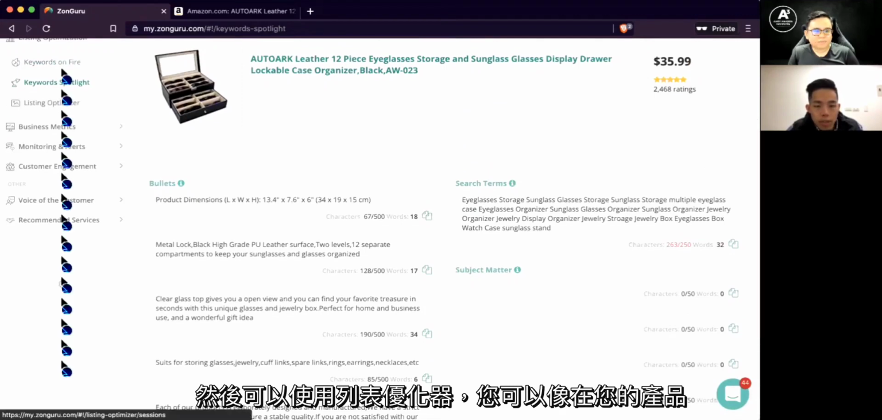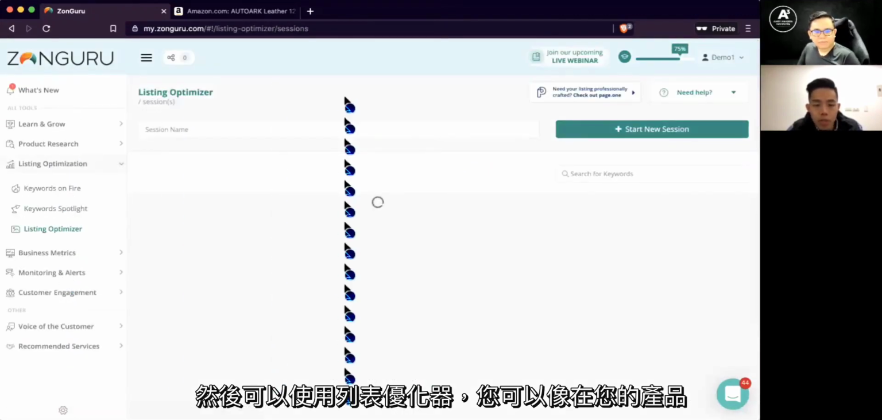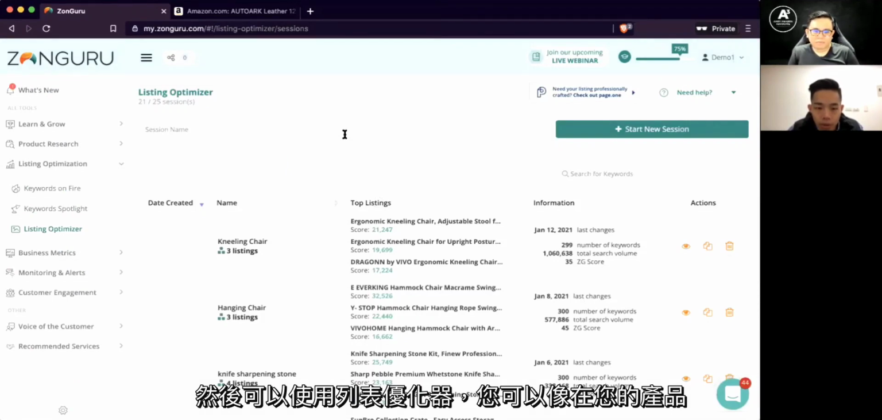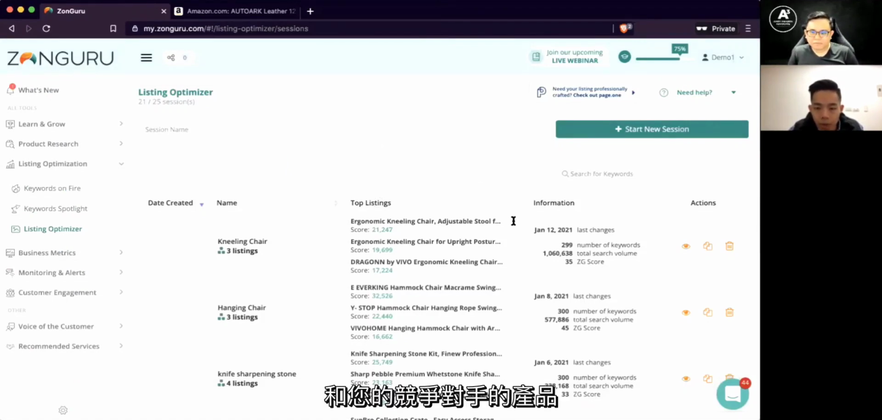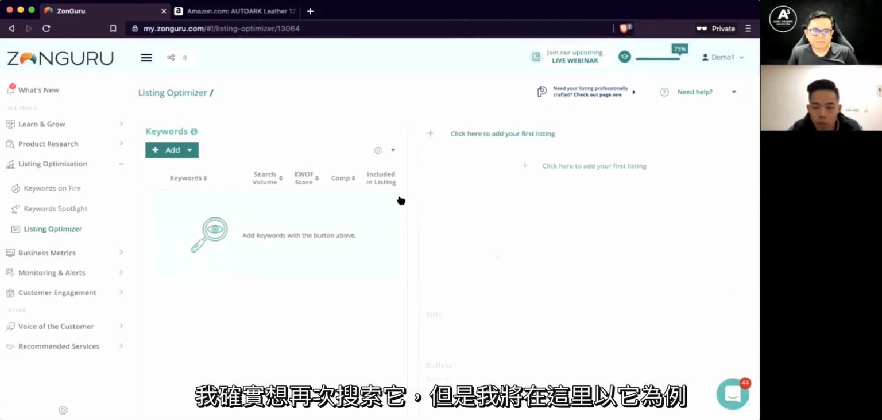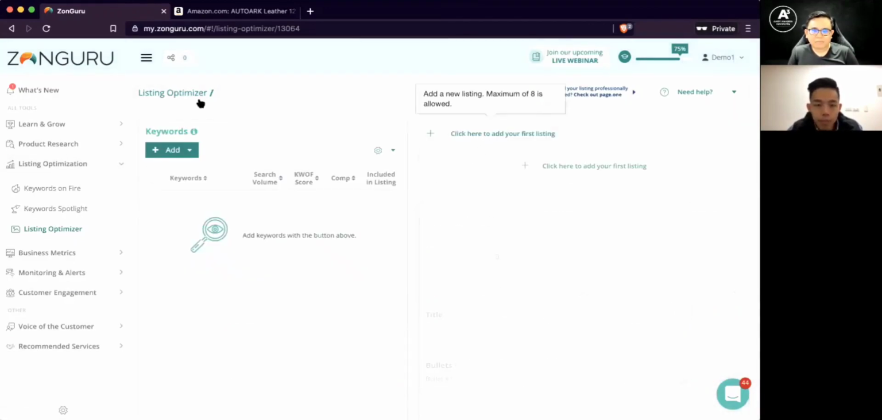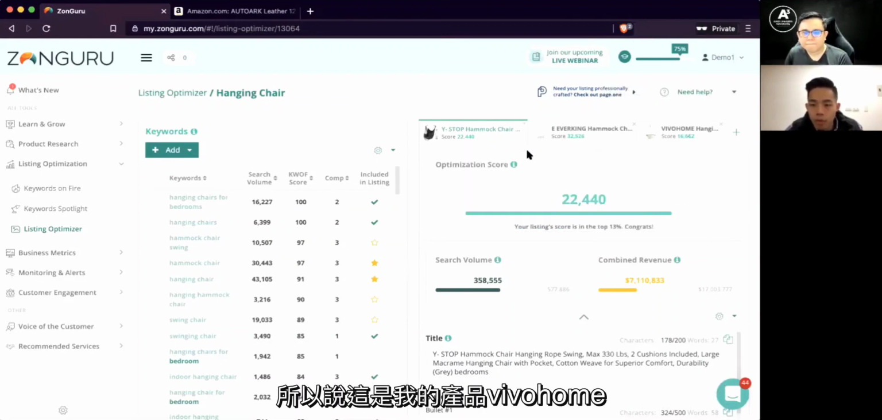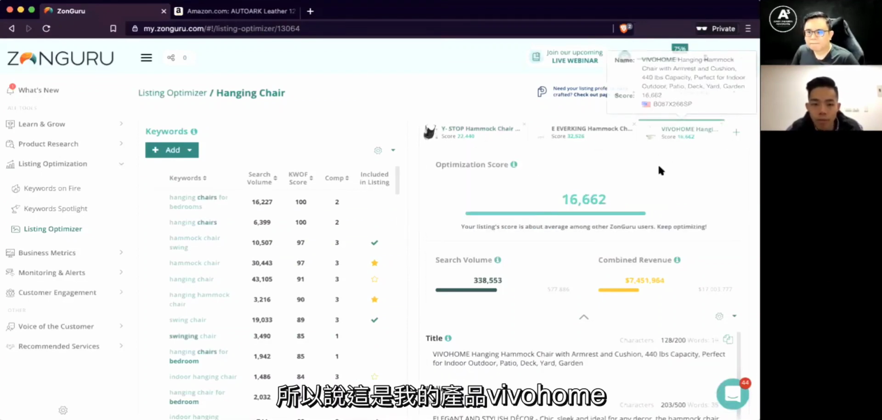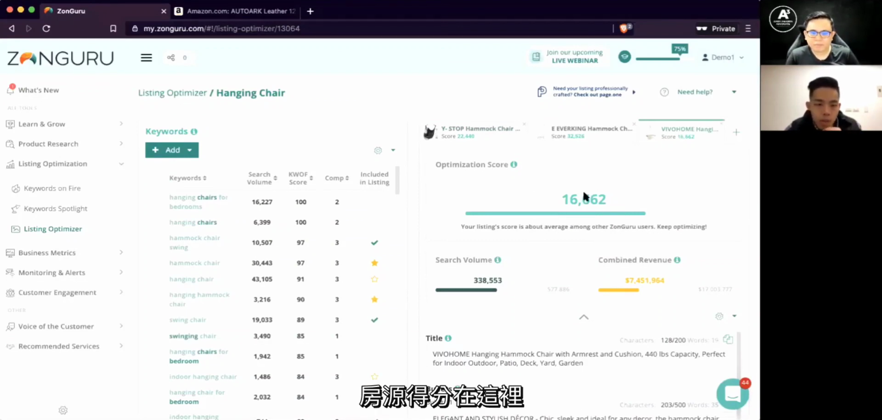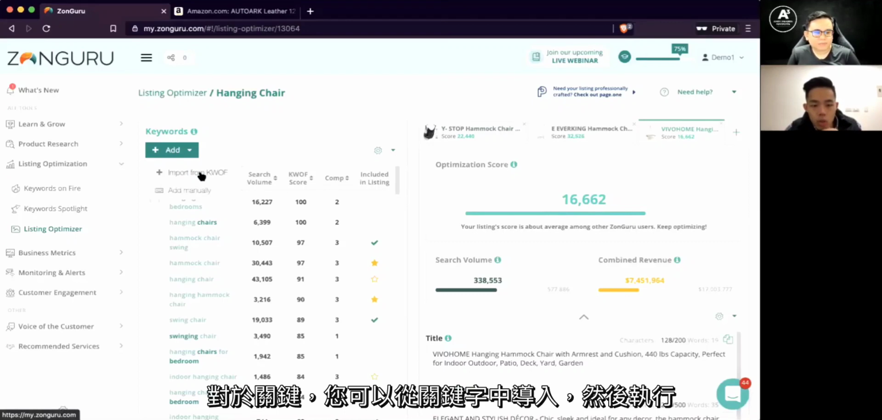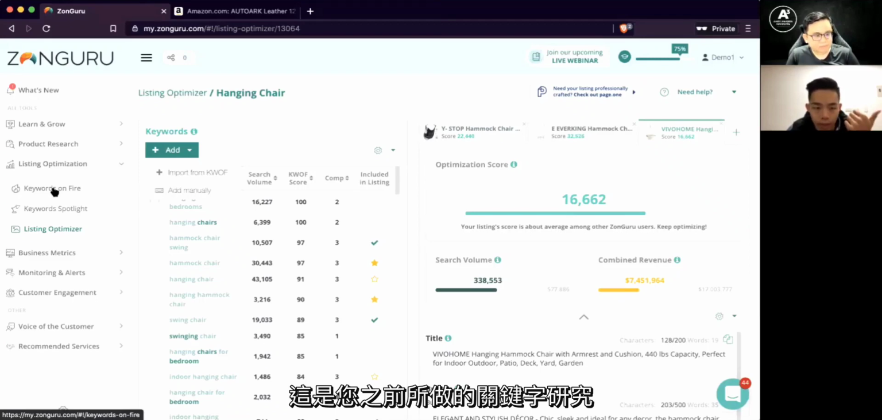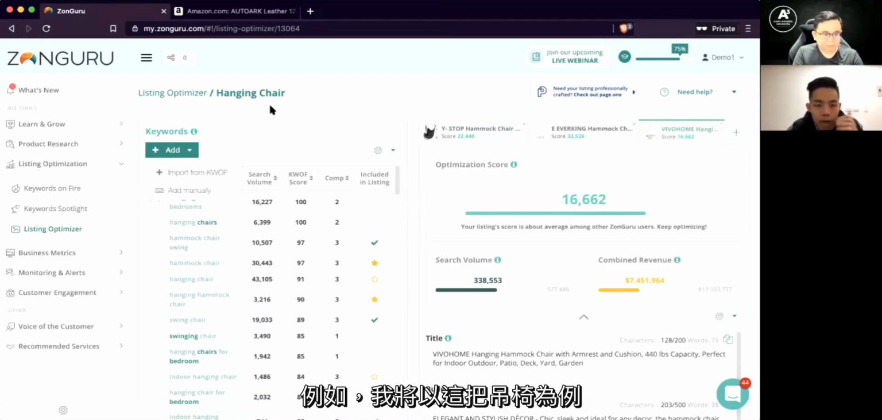And then you can use the listing optimizer, which lets you do a comparison between your product and your competitor's product. I don't want to search for it again, but I'll use this as an example right here. You can include up to 8 listings in here. Say, for instance, this is my product right here, Vivo Home, and the listing score is here. For the keywords, you can import from Keywords on Fire, which is the keyword research that you did earlier. For instance, this is hanging chair. I'll use that as an example.